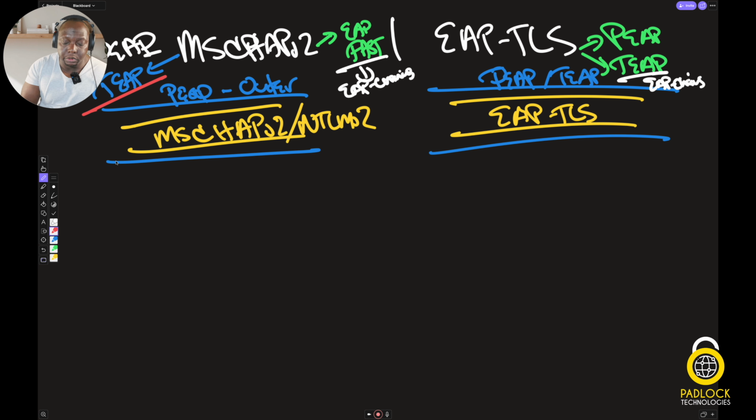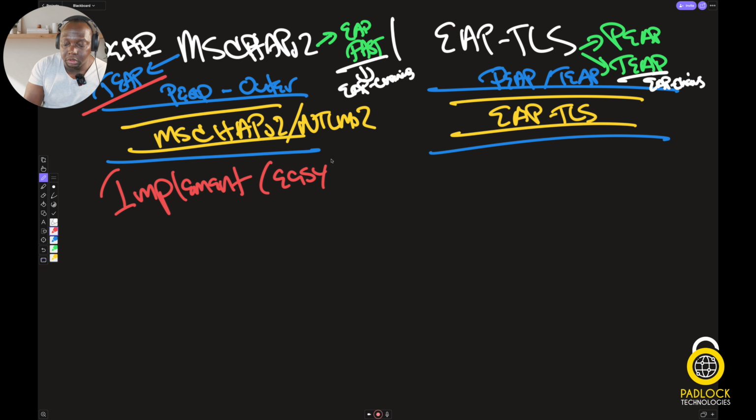Now, what are the differences between the two? MS Chat v2 is easier to implement. All right, let's say, easy. MS Chat v2 goes off a username and password. You don't need an internal PKI. You don't need to set up a CA server, root CAs, sub CAs, intermediate CAs. You don't have to do any of that. You just turn on wired or wireless 802.1X authentication, and it automatically does MS Chat v2. You do not have to do anything else other than that.